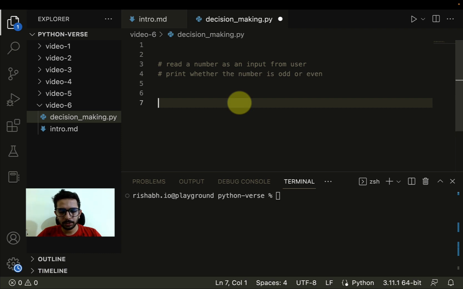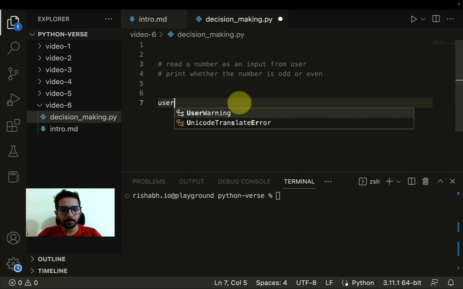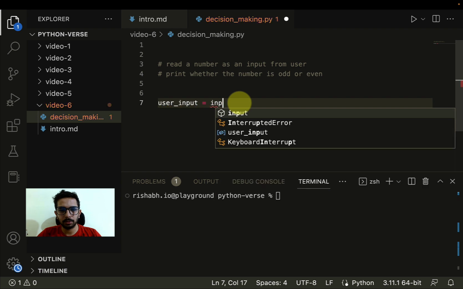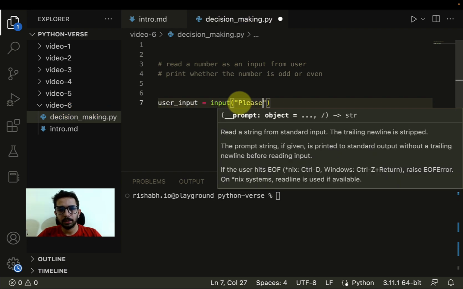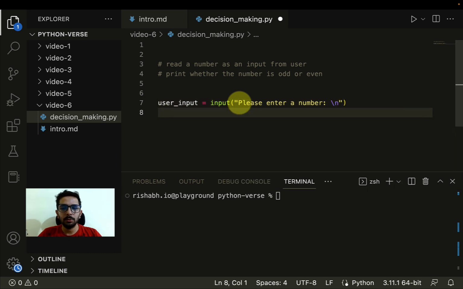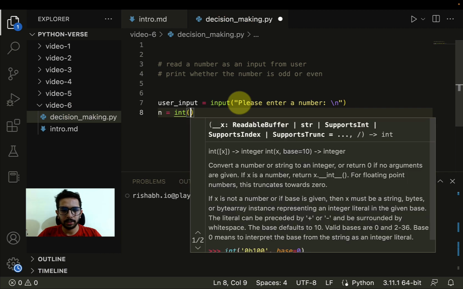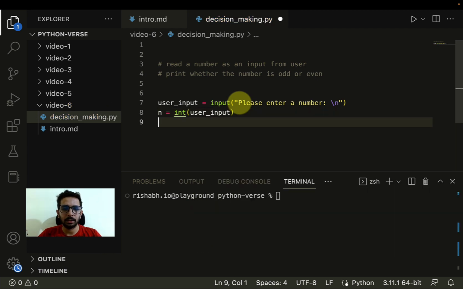So the very first thing is, let's say I'm saying user_input equals input, "Please enter a number". This we have already done, so I'm adding a \n here. Cool. Now I have the user input, but as we know, user input is currently a string, so I'm converting it into an integer. I'm performing a typecast here.